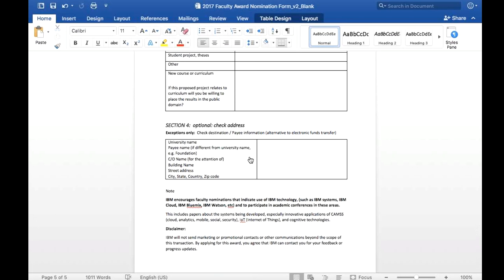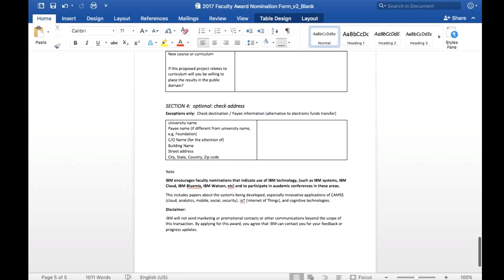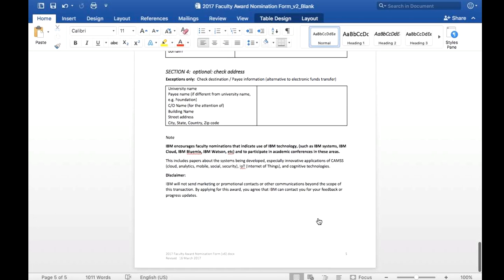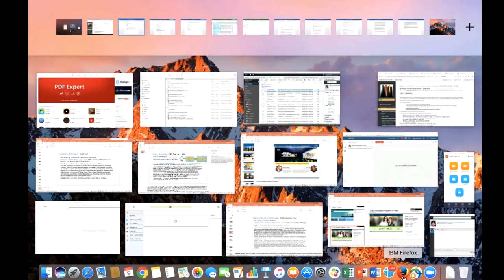Then section 4 is optional. We typically do not mail a check to the university. Almost all the funds are electronic funds transfer, so that's all we need there. So that's the faculty award nomination form, and you can work with the faculty on that nomination.